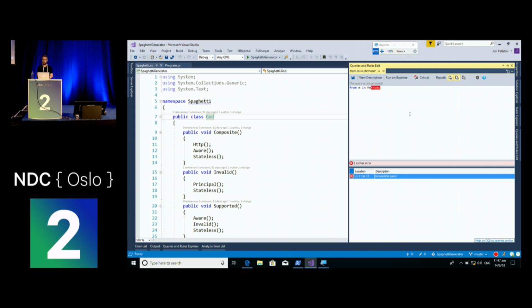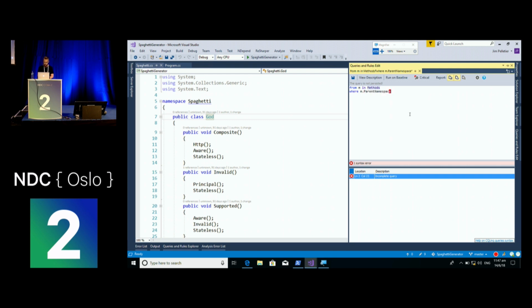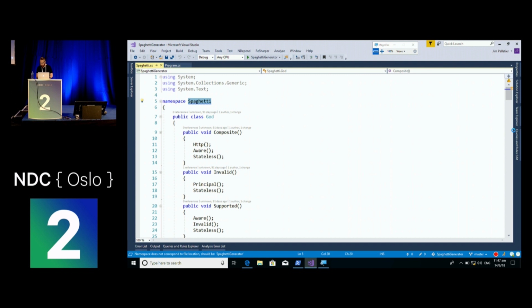Can you guys read that, or would you like me to zoom in on it? Seems okay. From M in methods, where m.parent namespace.name equals spaghetti, select M. I probably spelt spaghetti wrong.